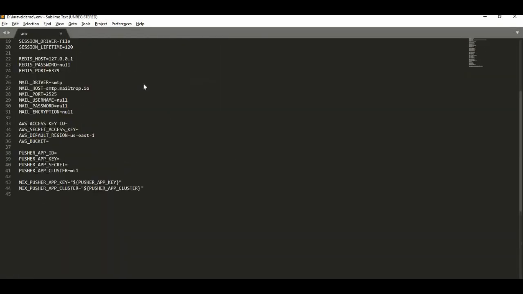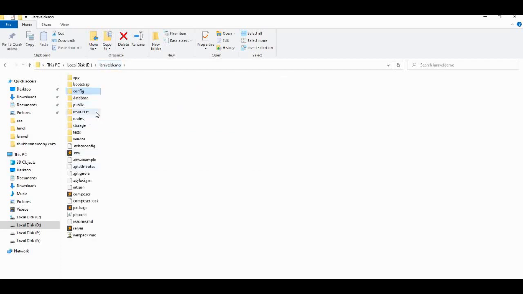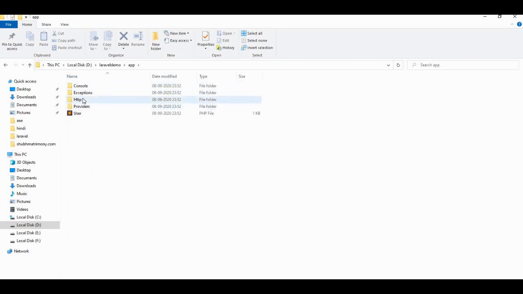Another is, we will go to app, then Http, Controllers, Auth, LoginController and RegisterController. We will use the LoginController for login and the RegisterController for registration.